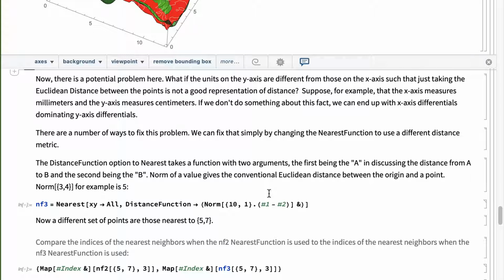But what if the points on the x-axis are in millimeters and the points on y-axis are in centimeters? Well, the x numbers are going to be a lot bigger, generally speaking, than the y numbers, and so x difference is going to dominate y difference, and that may not be at all what we want. So how do we basically normalize the data so that differences in units don't matter?